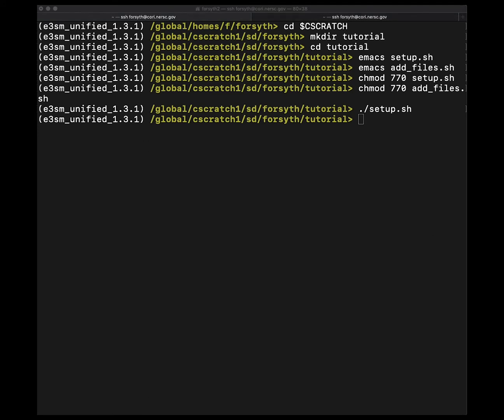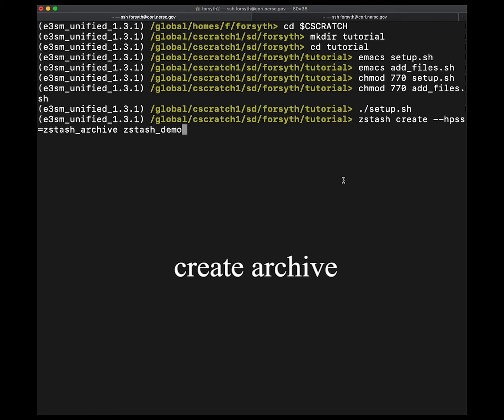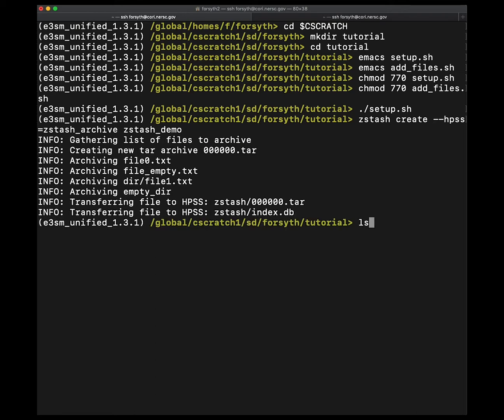We'll create the local and HPSS Zstash archives with the zstash create command. We set the HPSS archive to be zstash_archive and the source directory to be zstash_demo. Our local cache can be seen with zstash_demo/zstash. You can see that it only includes the index.db file.